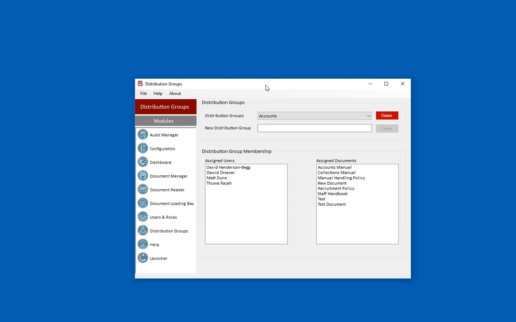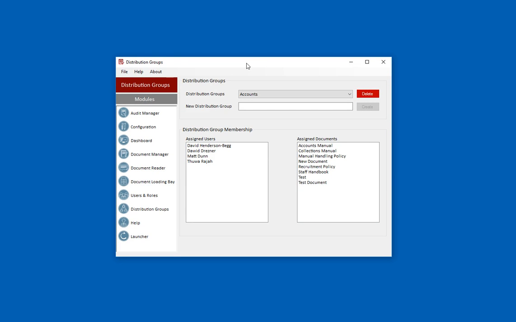And finally, the distribution groups module is for creating and managing distribution groups. Again, unless you have Active Directory integration enabled, which will pull the groups automatically.